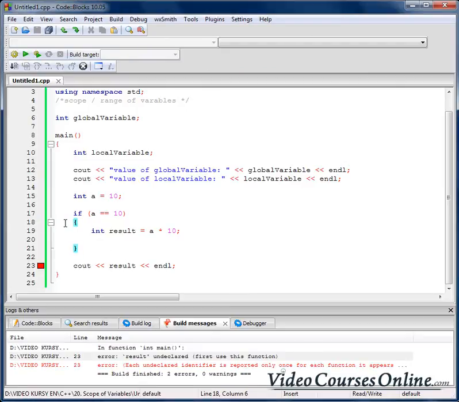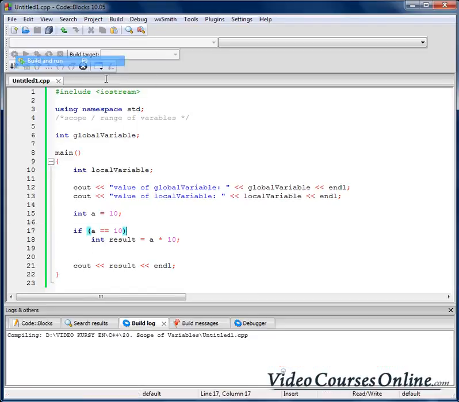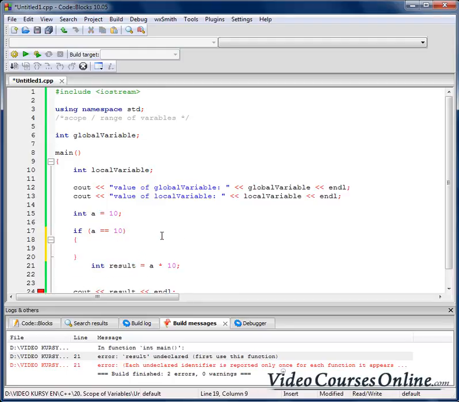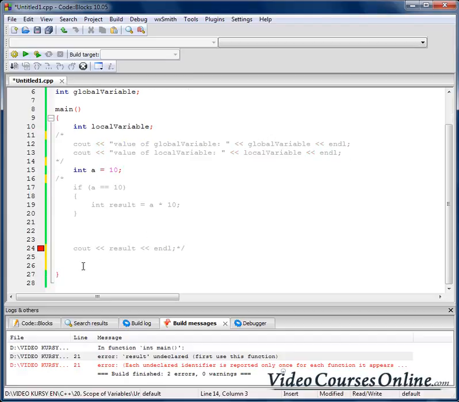Of course, we also can't do something like that when we don't use curly brackets. That variable still cannot be accessed because it got destroyed in the same line, right? Okay, so let's turn that thing into a comment, and that thing too. And now I will tell you about a common mistake made by beginners in programming.